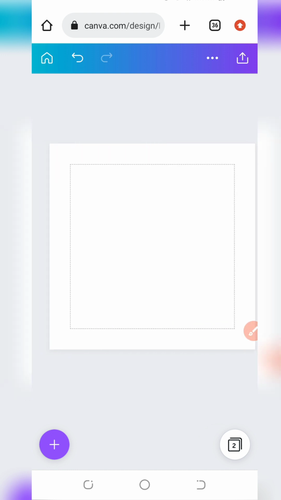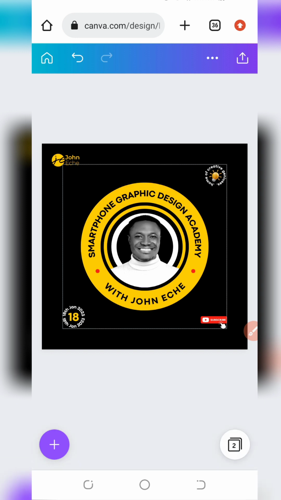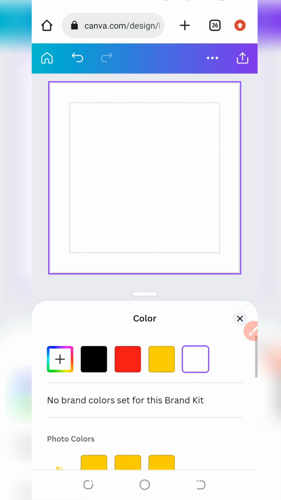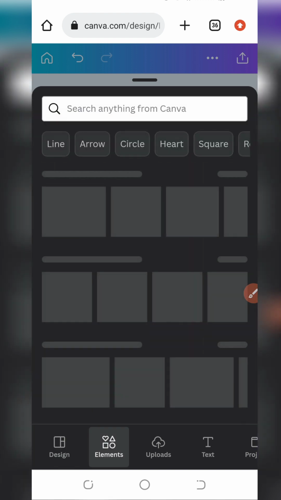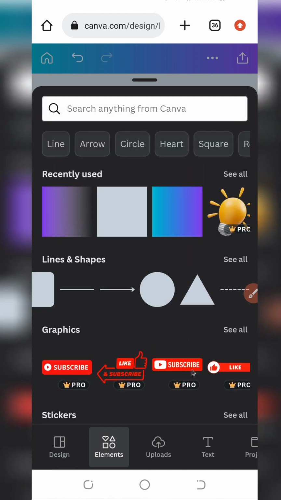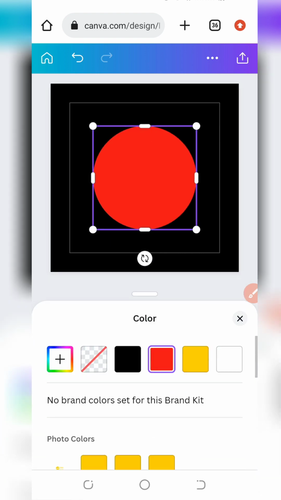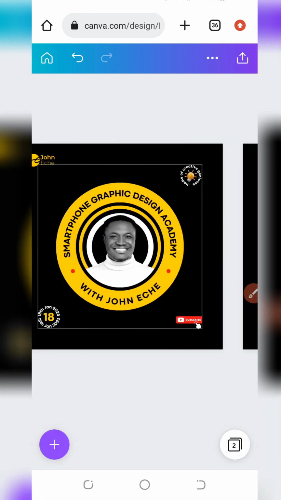Now, the first thing I want you to do is to bring in this object we have. We'll have that center point established first of all. I'm going to change this color to black now, because I'm trying to replicate this. Click on the plus button over here, go to elements. You are going to bring in a circle. Increase the size a little, change the color to yellow now. In case you are looking for the color code, it's FFCF04. That's the color code for the yellow I used.